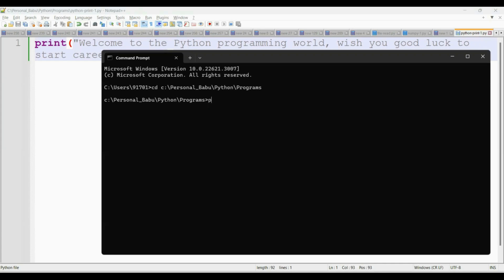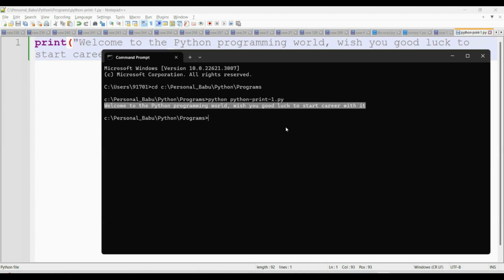Since I have installed it, I can type the command to execute the Python file. This we need to type python followed by the file name with the extension .py. All Python programming files should have any name followed by .py. So python, this is the one we have created just now. See, it has printed. So that's all for today's session.